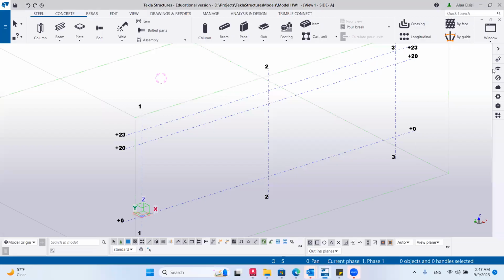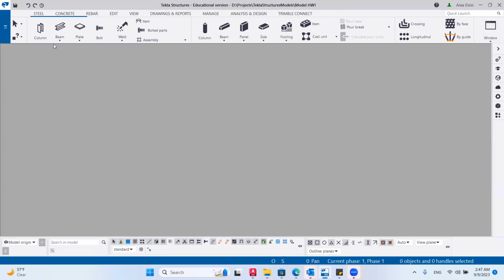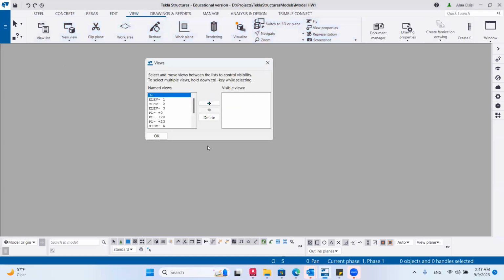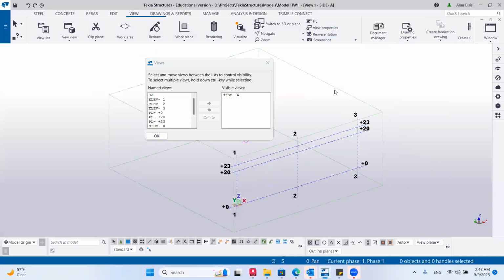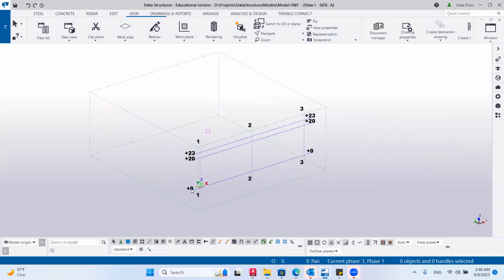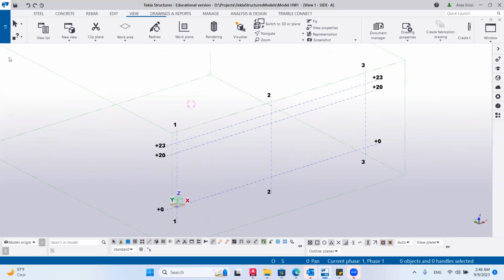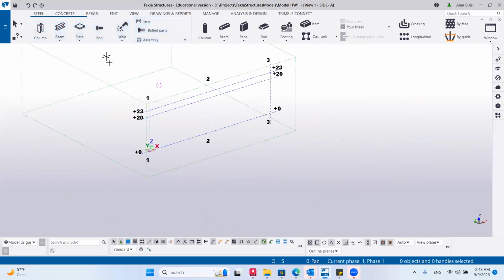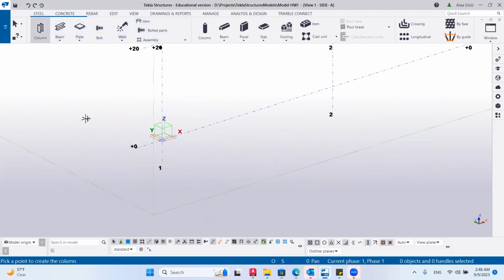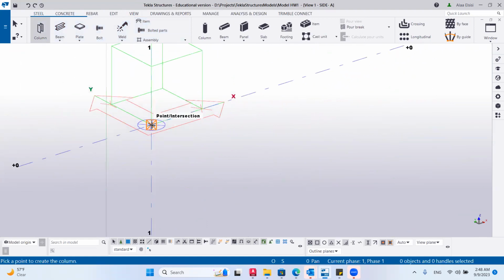So let's return back to Tekla Structures. I will go to window and I will say cascade and close this, close this. I will go to view list, and I will select the side view here like this. Okay, so now we need to create the column. To create the column, we go to steel, select the column, and click at the intersection point here.